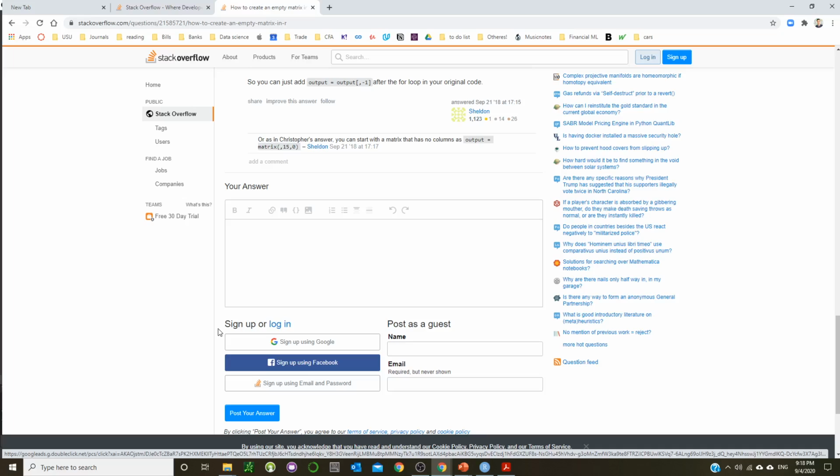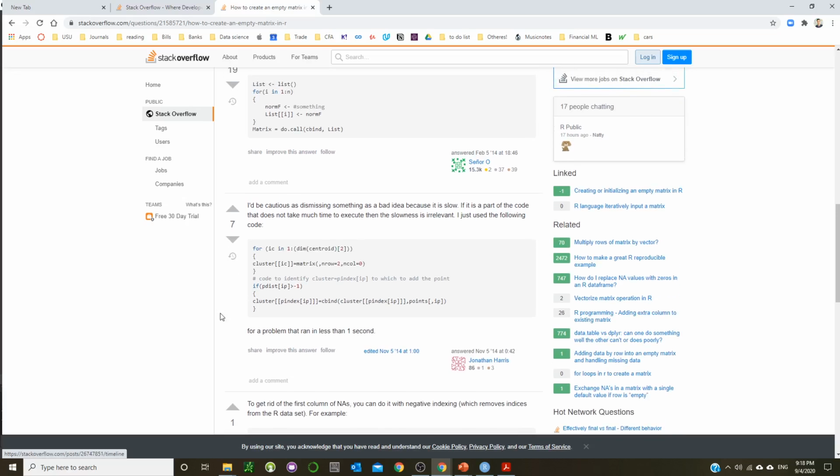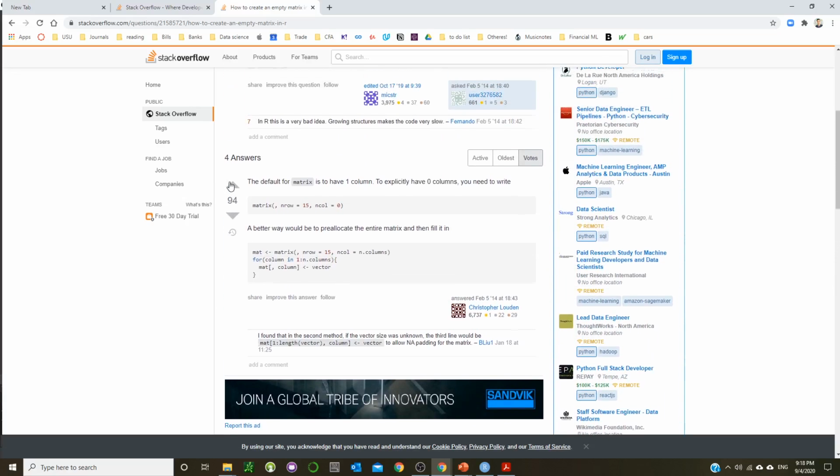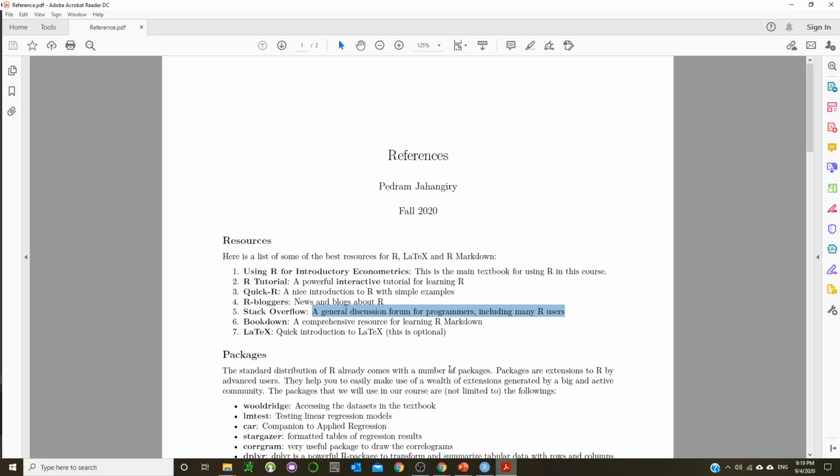If you want to quickly figure out which one is the best, look at the number of positive votes: 1, 7, 19, 94. Maybe this is the best way to come up with an empty matrix in R, and actually, this is the case. I'm going to show you how to make a matrix in R, and this is the function that we're going to use: matrix, open, close. All right, so this is Stack Overflow. Let's go back to the reference.